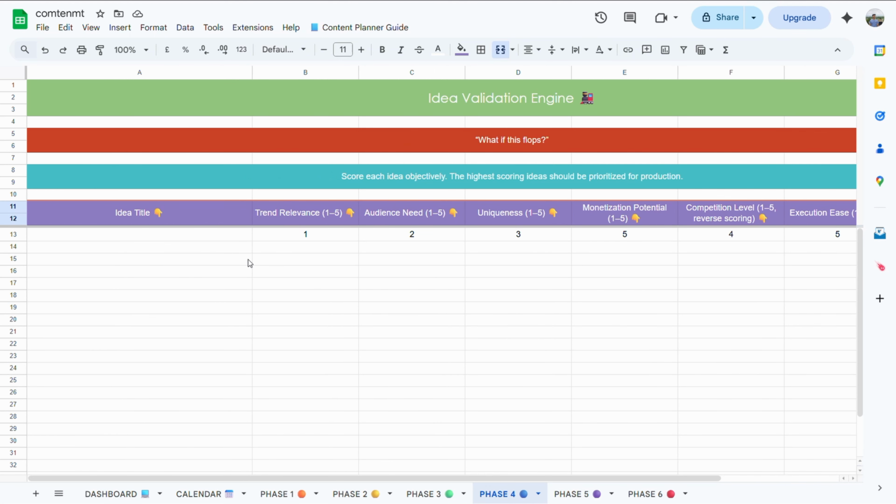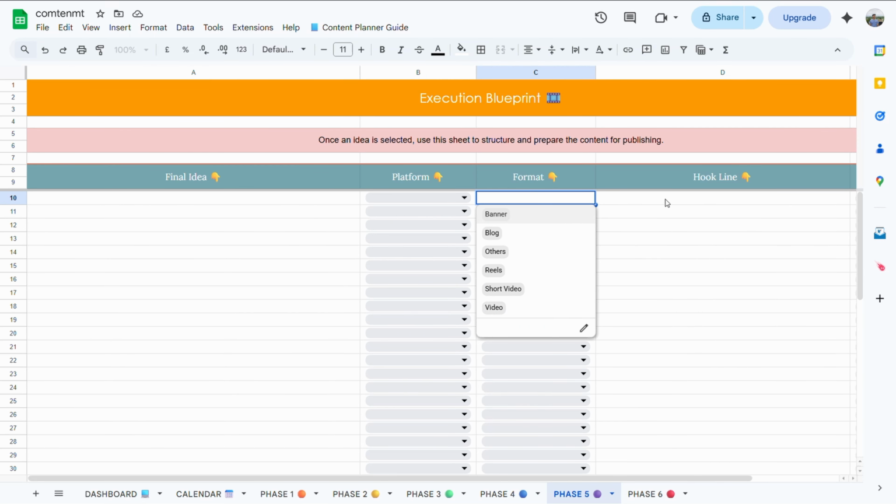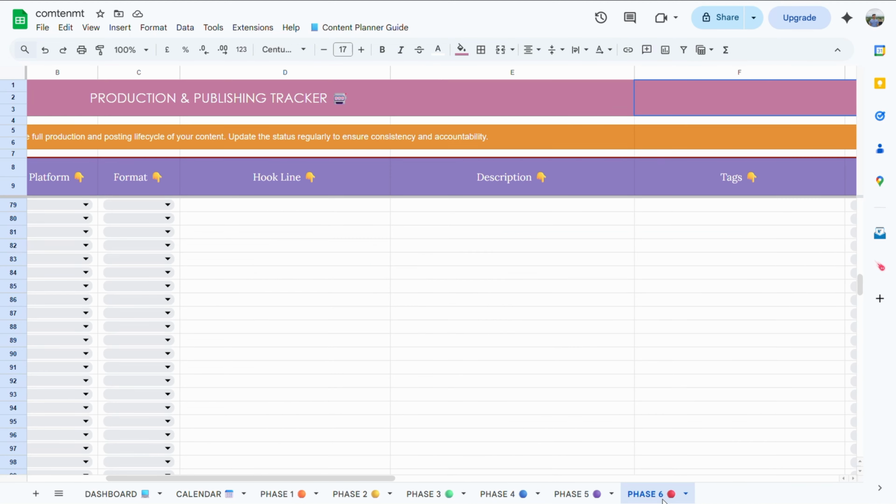After you do all the scoring, whichever idea has the highest score, you can take that specific topic to phase 5. Once you are in phase 5, you can add the final idea you have in your mind. You can select the platform on which you want to create, select the format, and create the hook lines. You can also select whether it is taken to phase 6 or not. Once you write all the details, you can go to phase 6.